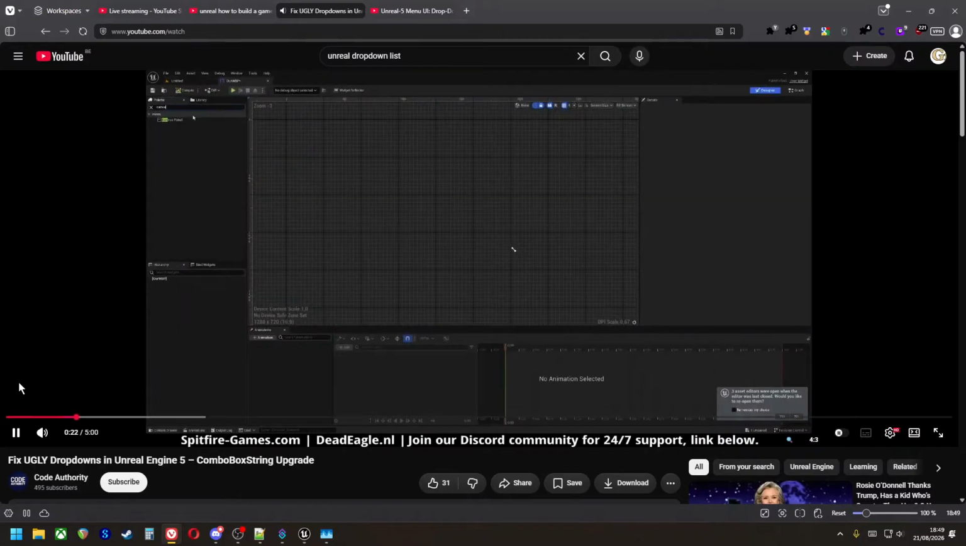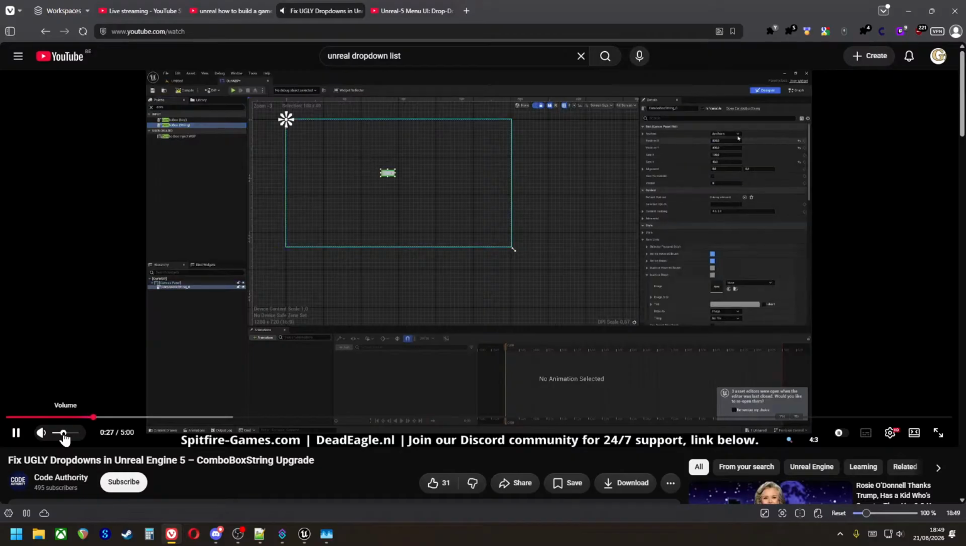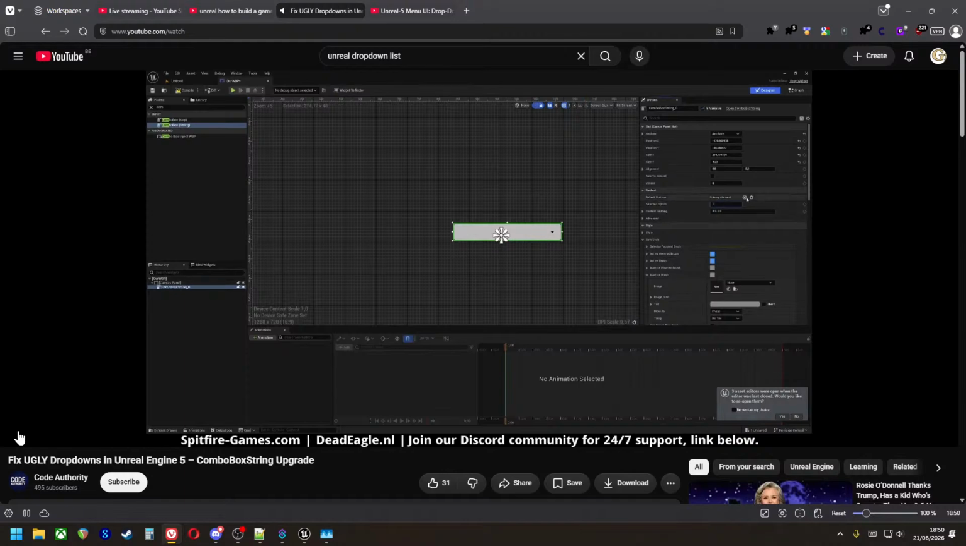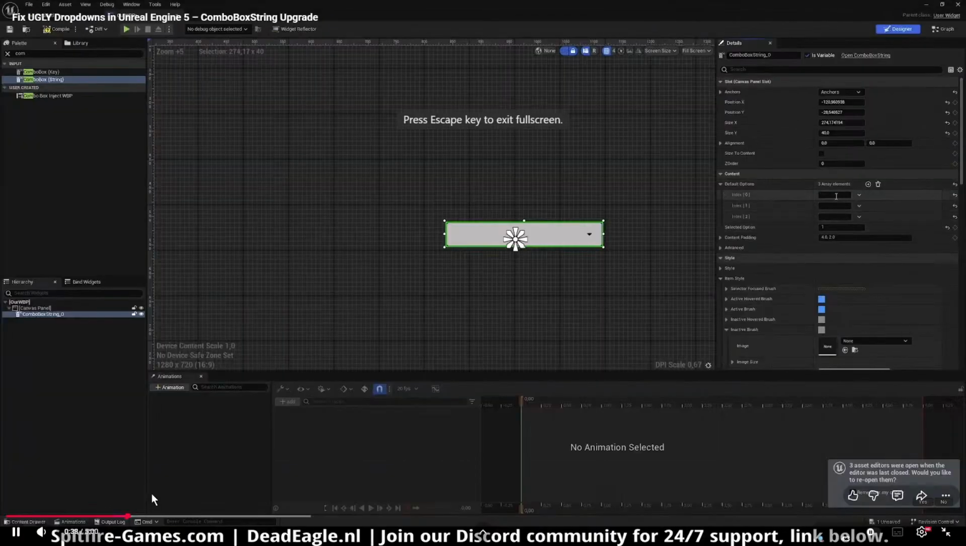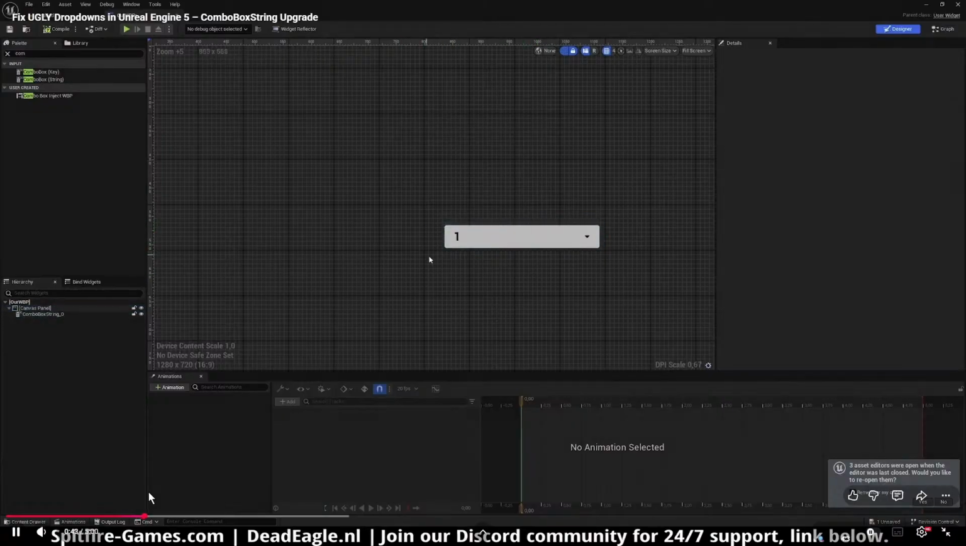So we will add a canvas, and then we will add a combo box string. We will anchor it in the middle, and we make it a bit longer. So right now, if you go here to the selected option, and we add 3 options, we set selected to 1, then 1, 2, 3, then we compile it. As you can see, it's on the left side.